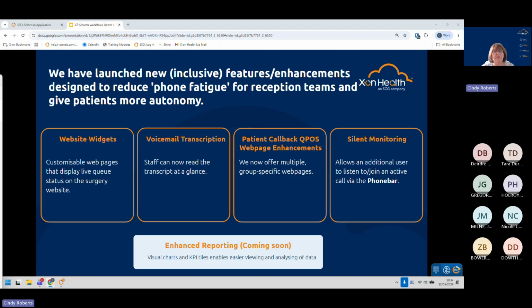So these are the 4 main enhanced features to Surgery Connect: website widgets, voicemail transcription, patient callback queue position web pages, and silent monitoring. However, in addition, by the end of May, we hope to have released the enhanced reporting features to Surgery Connect customers. These will sit in the reports console and bring so much more to the reports themselves.